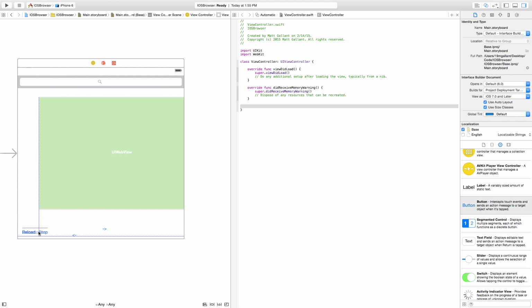I don't want that blue line. Just there. And we're going to drag this over here, once again using those blue lines right there. And do the same for this. Okay. There. Now, that's done.